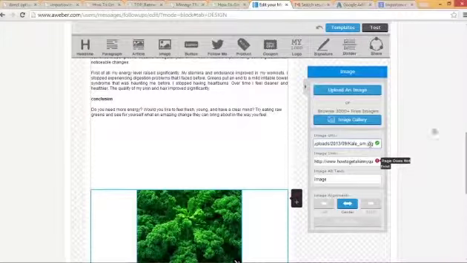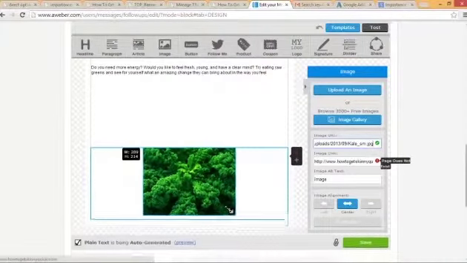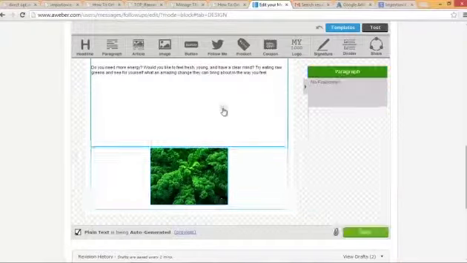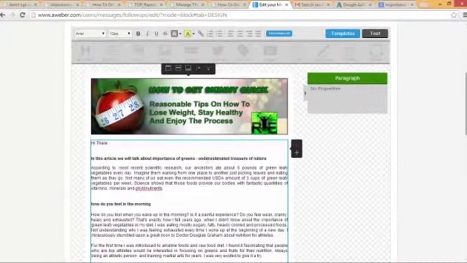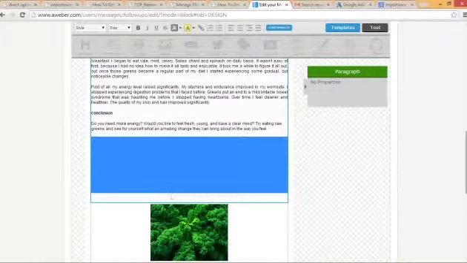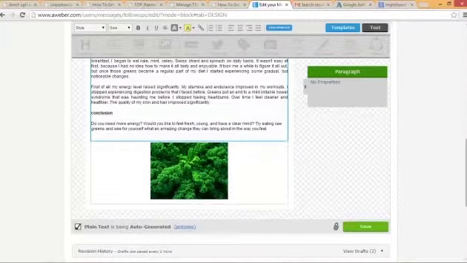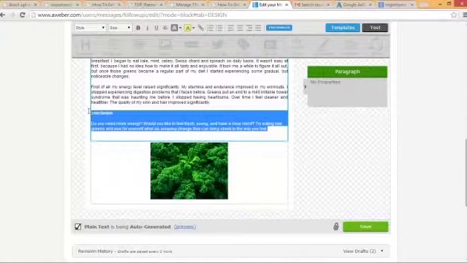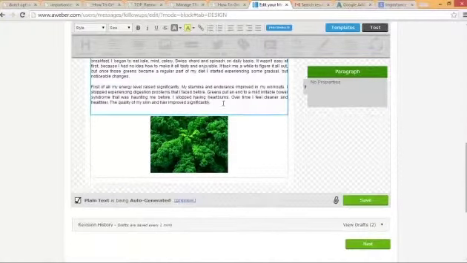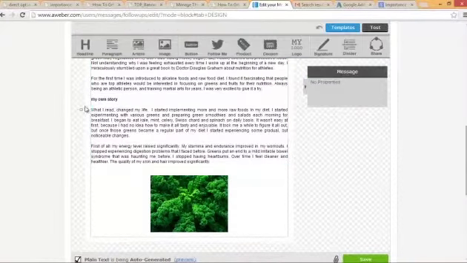Here's your image URL. You can scale it, you can align it to the left, center, or right. I'm going to just put it in the center, and then I would like that image to be before my conclusion. So let's maybe cut out my conclusion, Ctrl X. And then let's add more text. So that's how we do it.